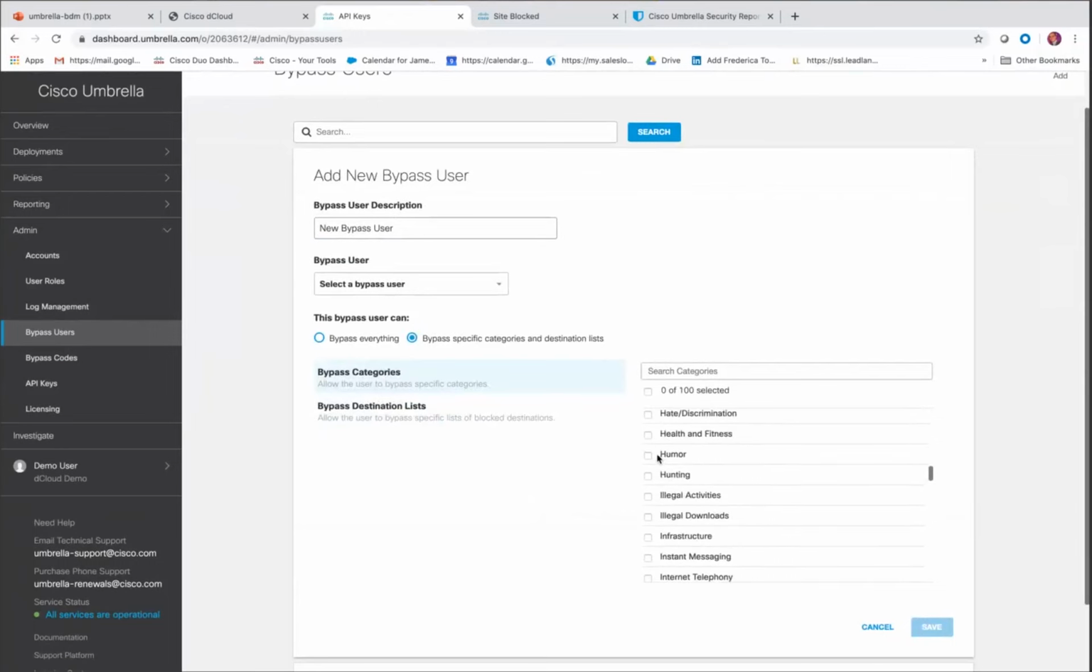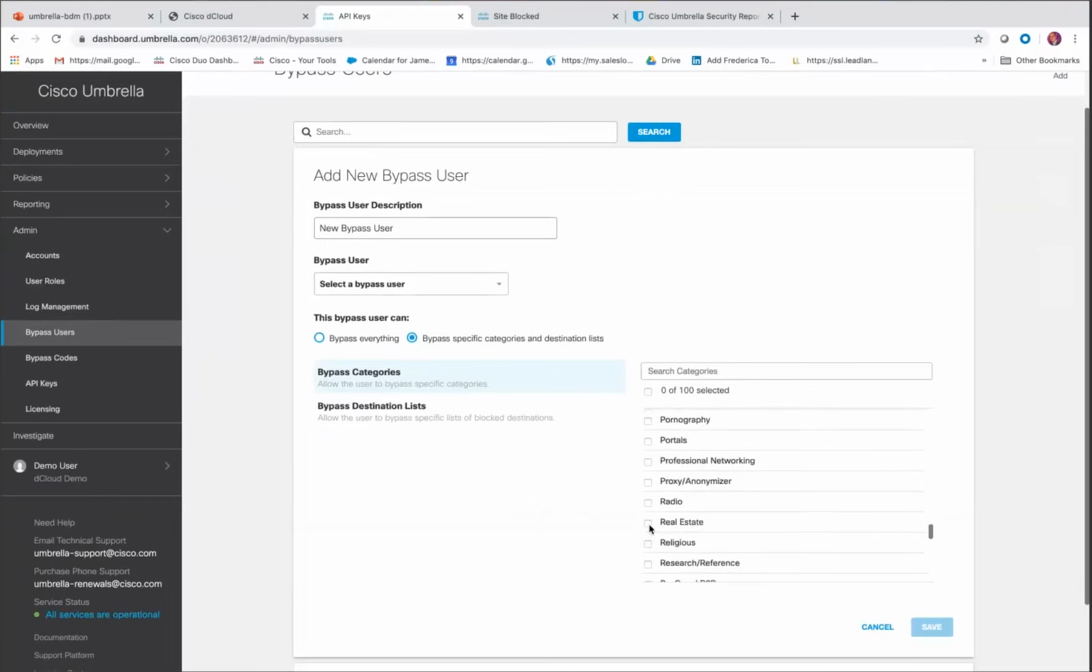You probably wouldn't have any security related stuff, but let's say again, you've got a disciplinary person that needs to be able to look at stuff. So you could say that user can bypass pornography sites or social media, that type of stuff. So you can set your bypass users. Typically, network admin will have bypass everything, and then anyone else, you'd probably pick and choose what categories you'd want them to be able to bypass.